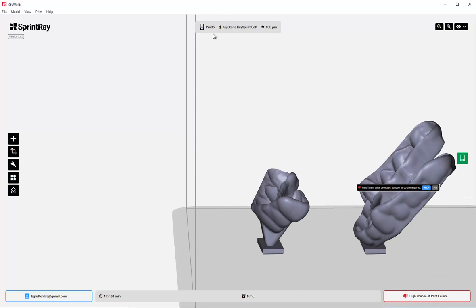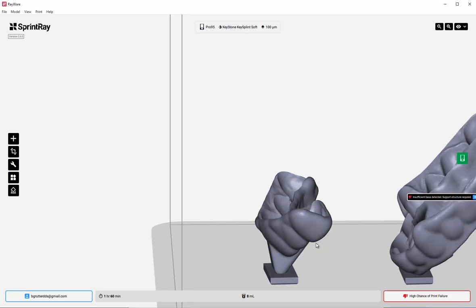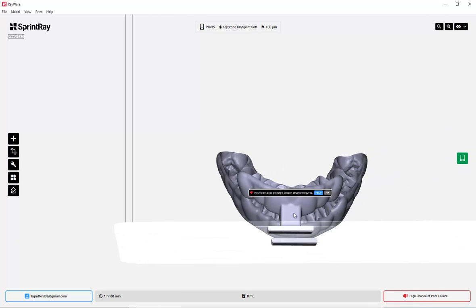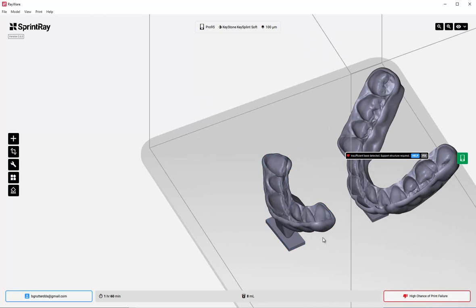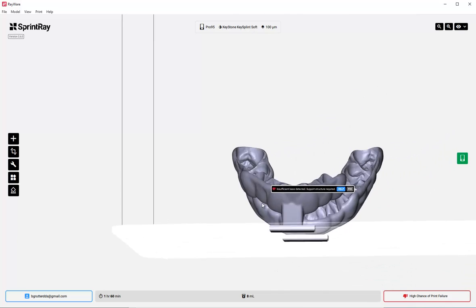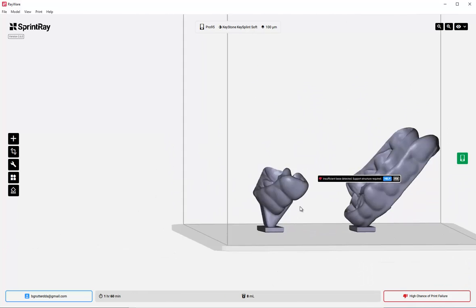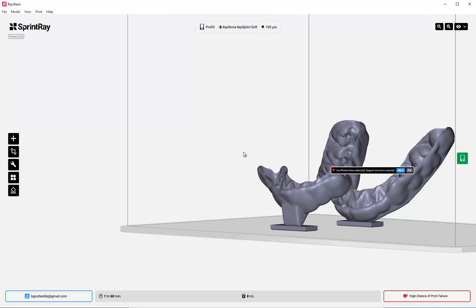I have it already set up as the SprintRay Pro 95, Keystone Splint Soft, and we're ready to print. It's not giving me an error on this one. I'm kind of surprised, honestly, but ignore the errors. If it gives you an error like this one, then just ignore it, because it should print just fine. It's a smaller one, so maybe it does feel confident it will print, but either way, they print well for me. There you go. That's the end of this video.